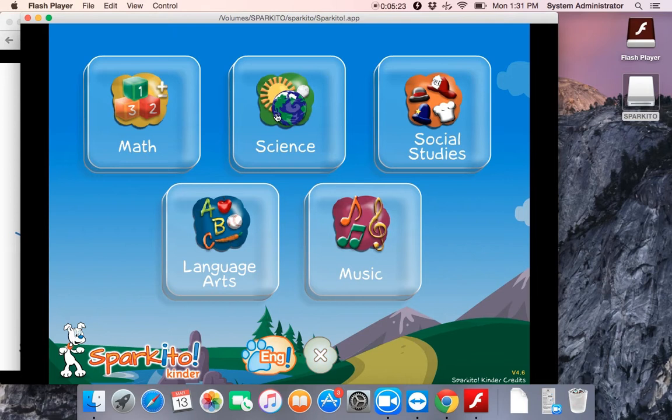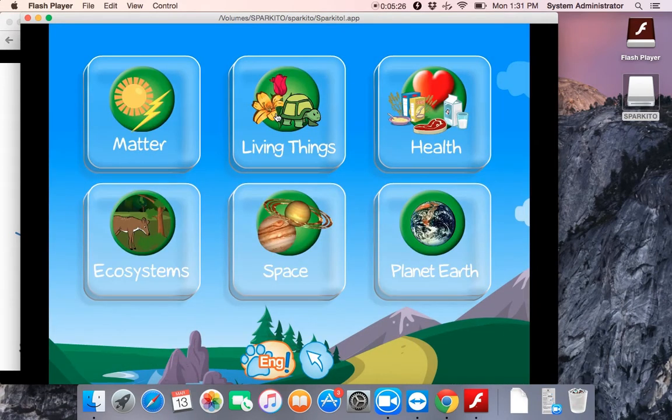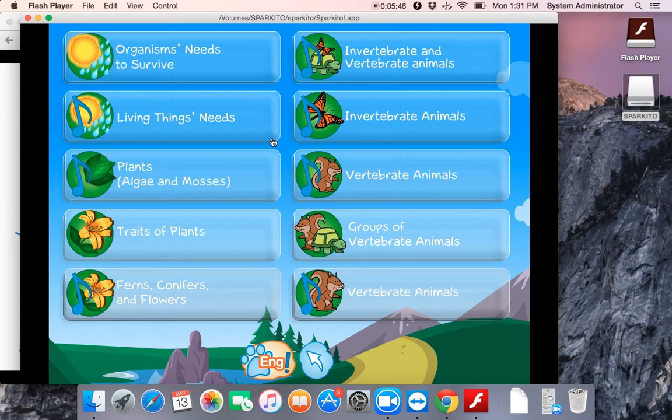Next, let's look at Sparkito Science. Sparkito Science has matter, living things, ecosystem, space, and planet Earth, and health. All of the topics follow a format of either music or media narrated pieces except for health. So first, let's go into one of the other media pieces. So here's living animals. And so here's what living things need.